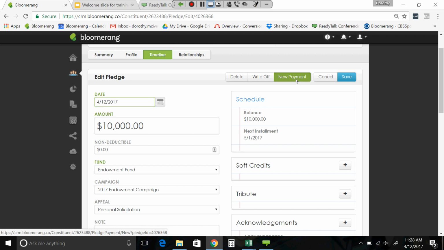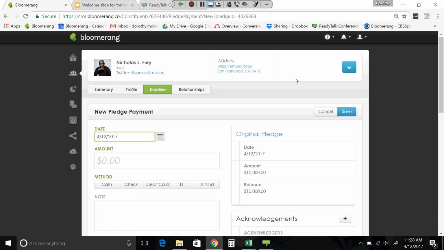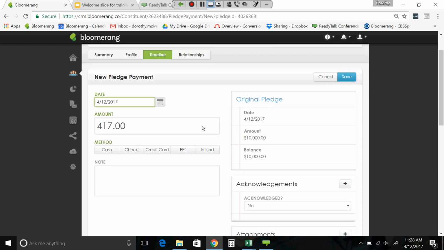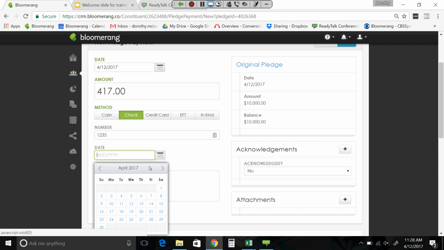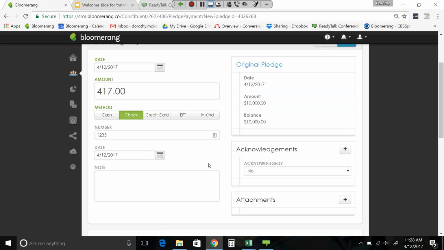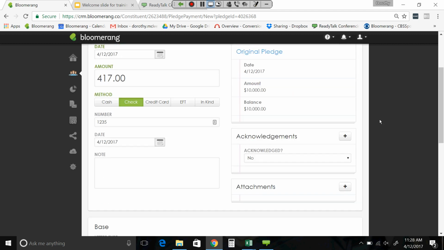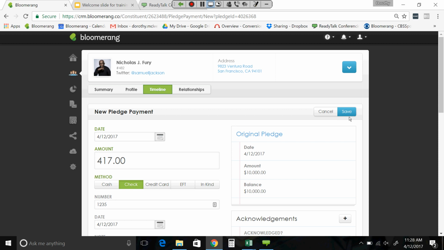I can go ahead and click New Payment, and then I can put in the amount of the payment, and I'm going to put in $417. And really the only other thing I need to do is say how did he pay for it? And again, I'm going to say he wrote a check, and we're going to say that was dated today. We're going to say he just paid that first payment while we were talking to him today. There's a note there. Again, attachment, how do I want him to be acknowledged? And you can see that all the custom fields also appear here as well. So now I can go in here and click Save.